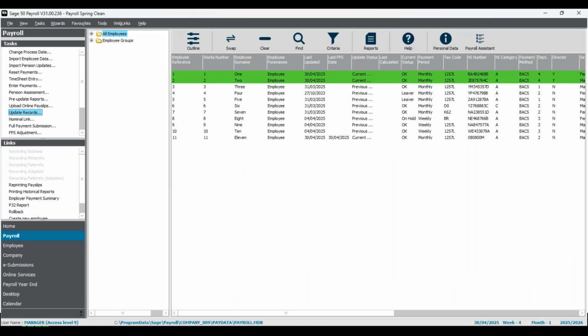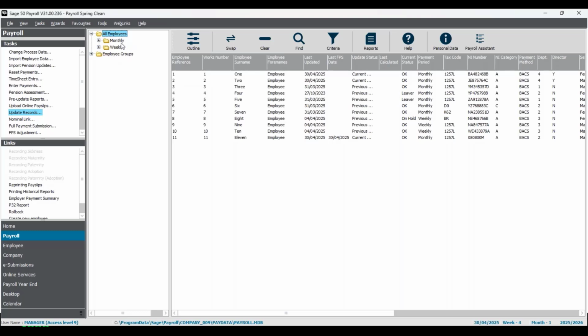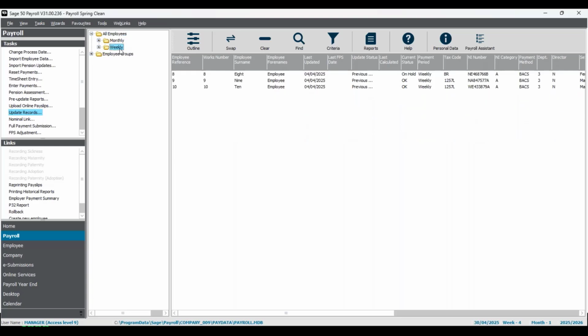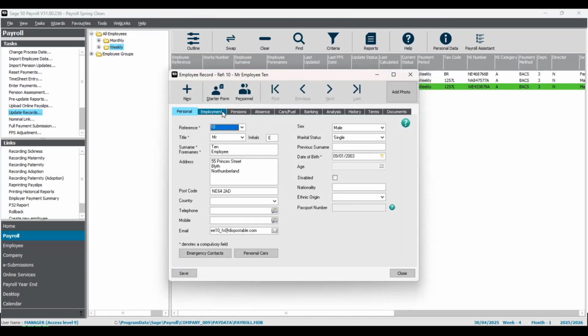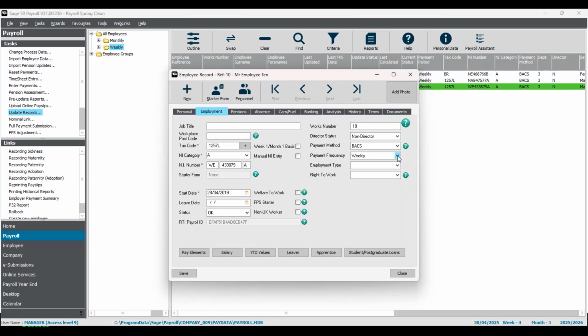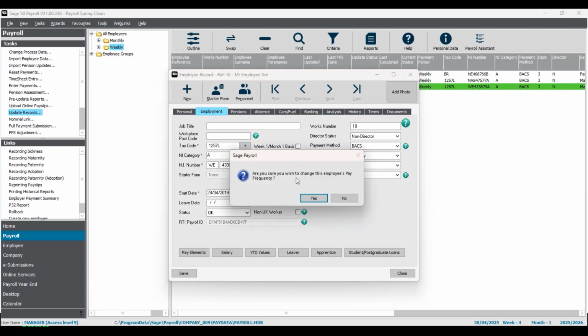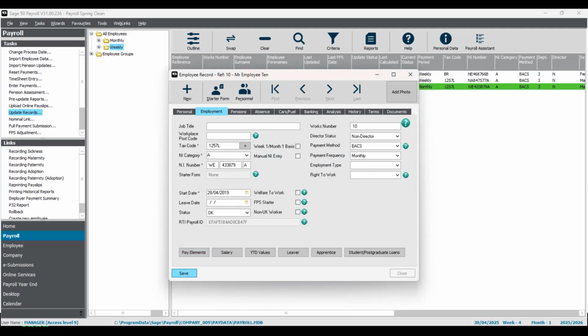So if we go back to payroll, and I'm just going to go to the outline, we can see I've got those monthly and weekly groups here. So let's say that I wanted to change one of my weekly employees to monthly. I could go into the weekly section, open up this employee and go to employment. And it is just a case of changing their pay frequency in here. So I could use this drop down, change them to monthly, and there's a little confirmation message. So I would click yes and click save. And this would just mean that I'd be able to process this employee as monthly from the first period of the tax year.